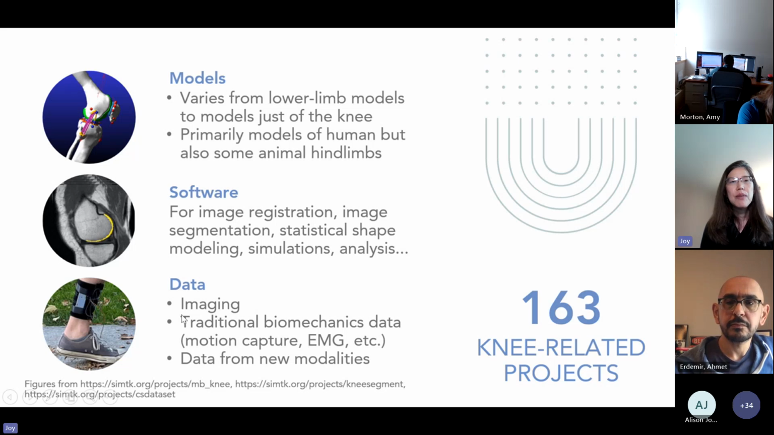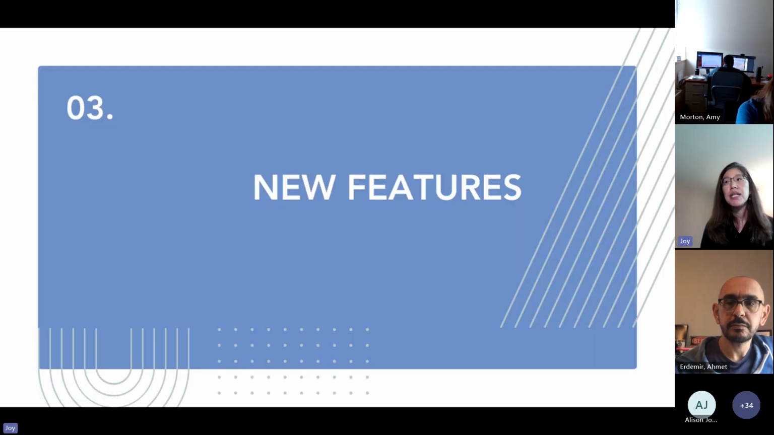So before I jump on and talk about some of the newest features of SimTK and how that plays into where we're taking SimTK, I wanted to see if there were any questions about what I've shown so far about SimTK and how people have used it.